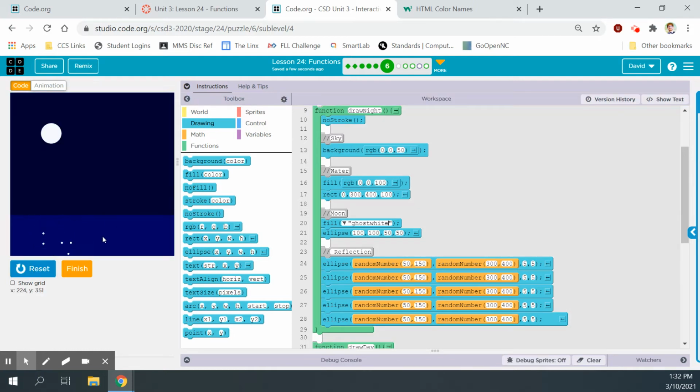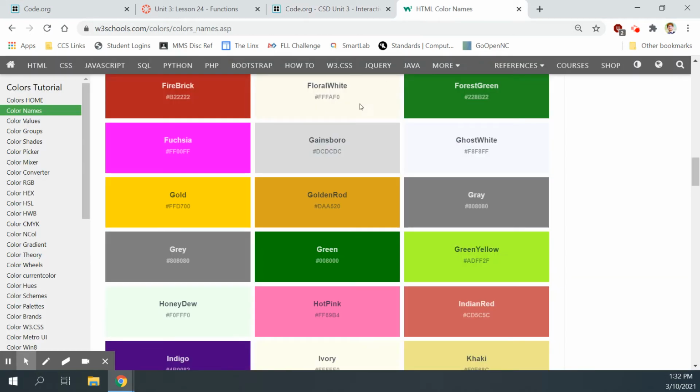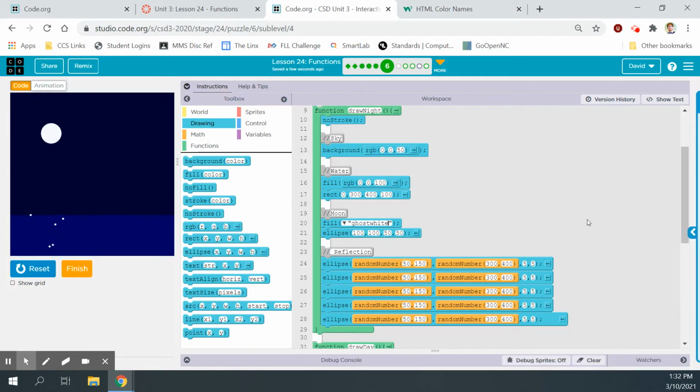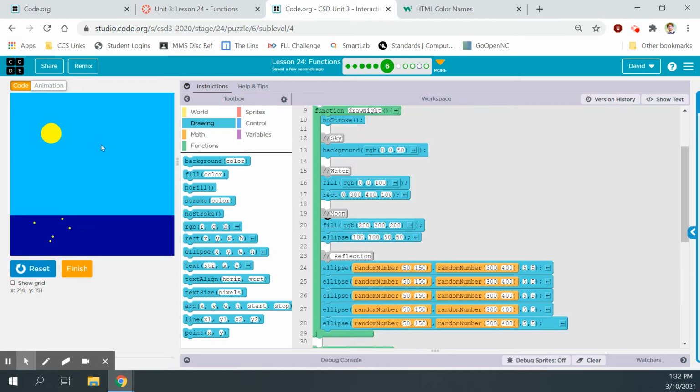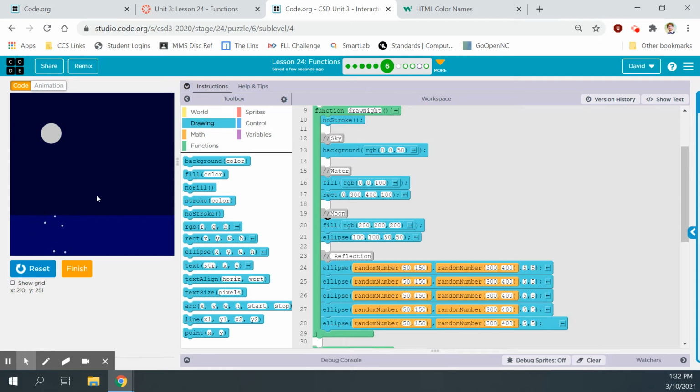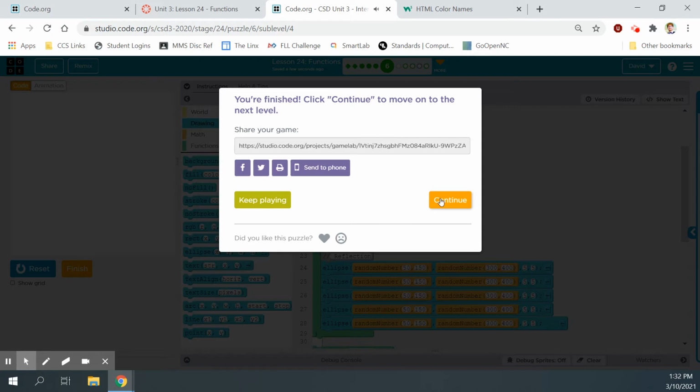So keep in mind, you can use these over here on HTML color names at w3schools.com. All of those color definitions work for these fills. So let me Control Z all the way back to my RGB. I like that a lot. Okay, so let's finish there. Continue.